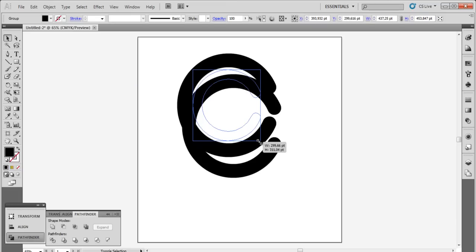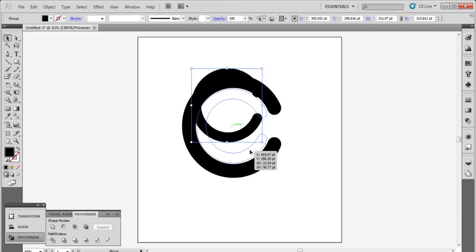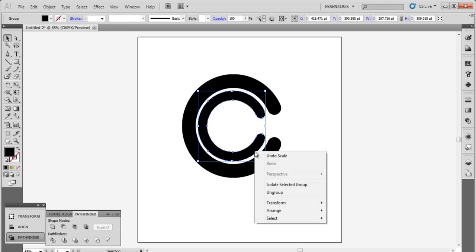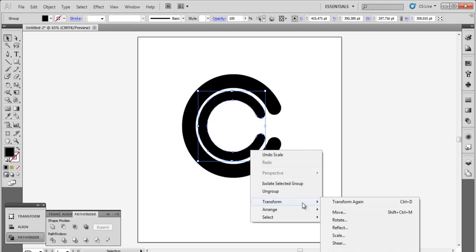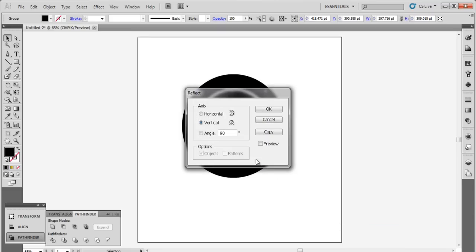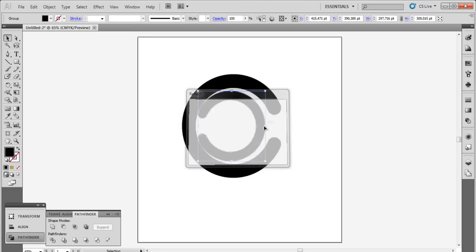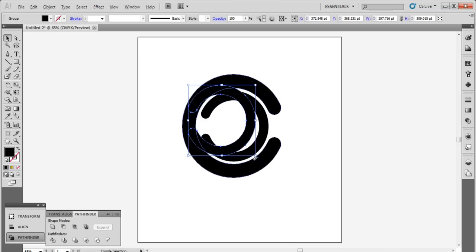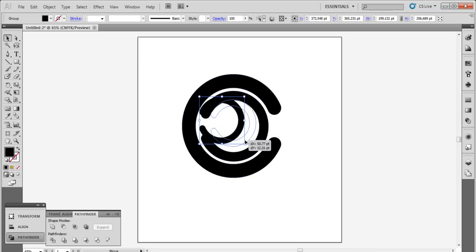put it smaller by clicking Alt and Shift and using the mouse, put it in the middle, click right with the mouse and go to Transform and choose Reflect Vertical. Okay, put it in the middle like this. Do this another time, same thing.